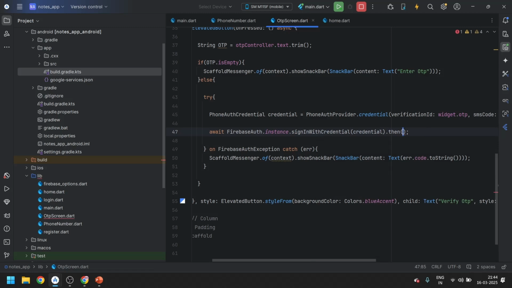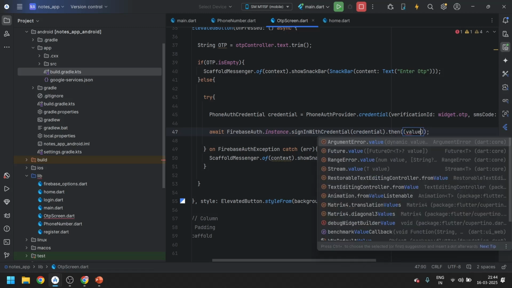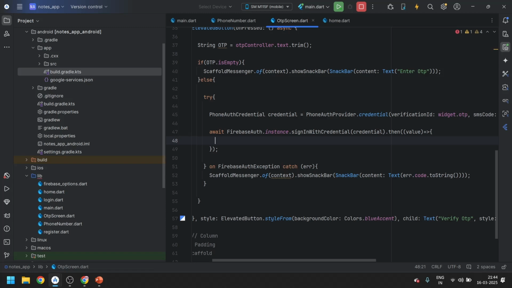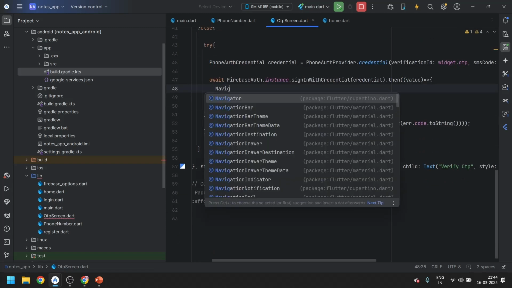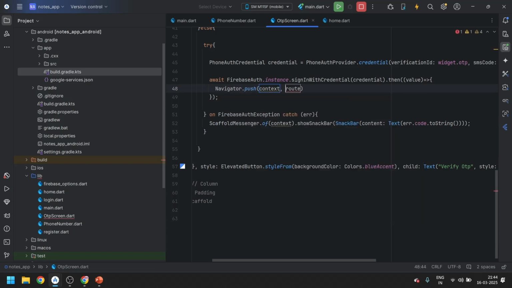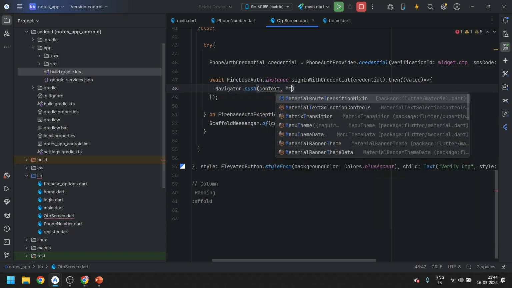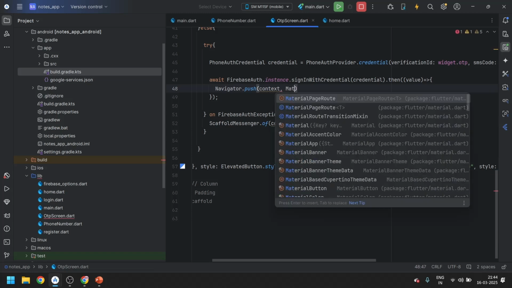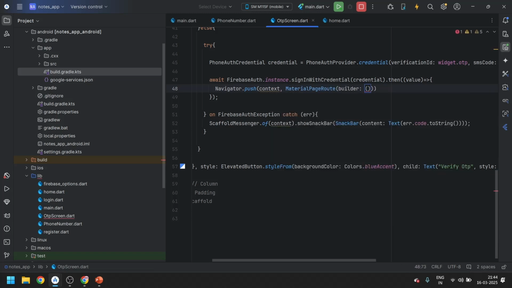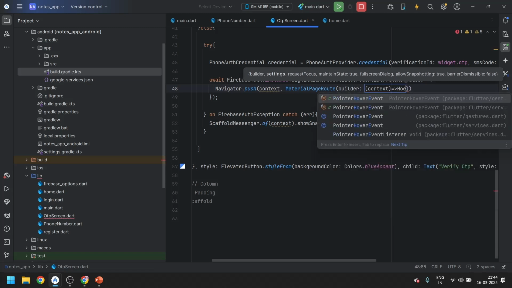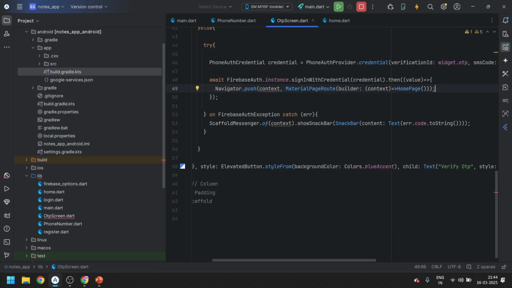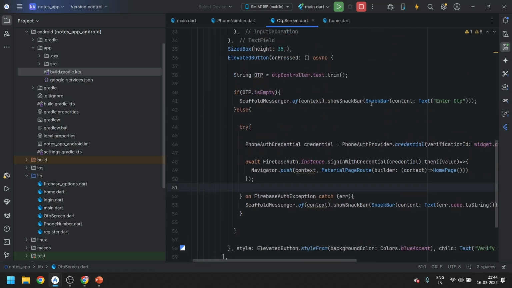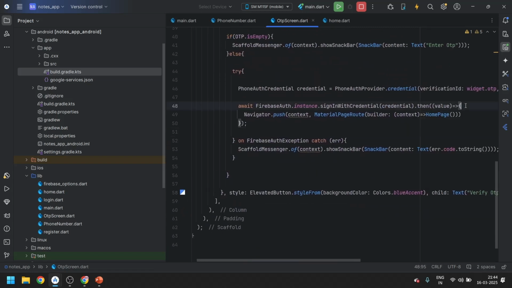Then we are going to use then. Like the moment the connection is settled, just go to the next page, and that is the home page. So let's just push over here. We will write context and go to the home page. So it's done. Now you can see the OTP will be sent and it will also be checked over here.